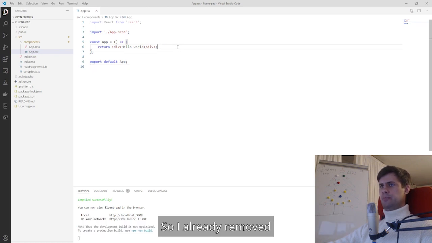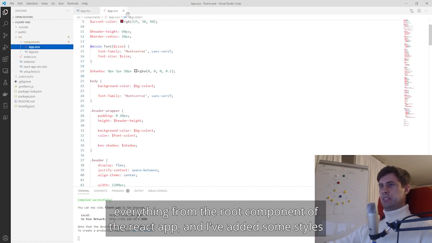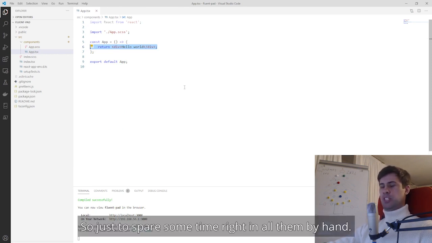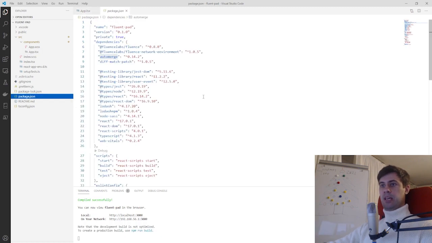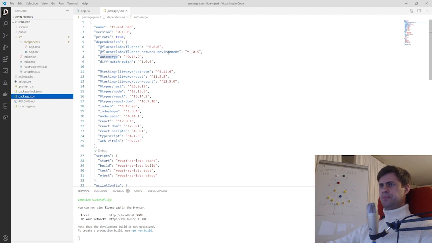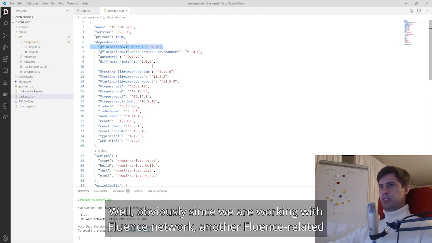So I've already removed everything from the root component of the React app, and I have added some styles I will be using during my presentation, just to spare some time writing all of them by hand. So we will be using some npm packages. First of all, we will need a Fluence JS SDK. Well, obviously, since we are working with the Fluence network.